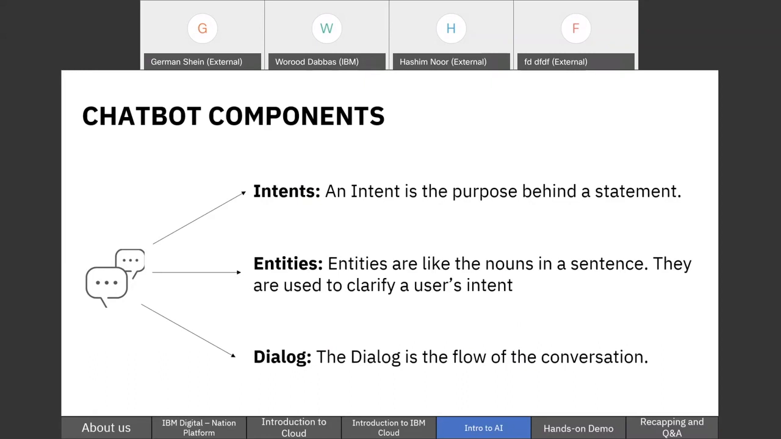So number one, the intent. The intent, as the name suggests, is the purpose of the user's statement. So basically, it is what the user intends when they communicate something to the chatbot. For example, if I say to the chatbot, set a reminder for me, my intention behind that statement is that I want to set a reminder. Simple, right? But it's very important for the chatbot to categorize your statements according to the right intents, because it is only then that the chatbot will be able to guide you correctly or provide you with accurate information.